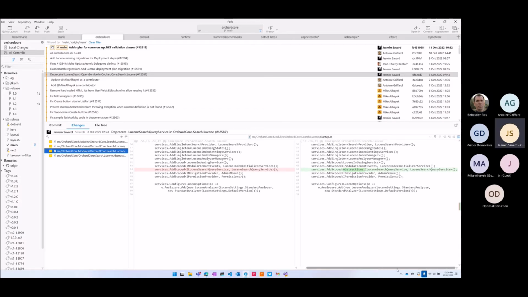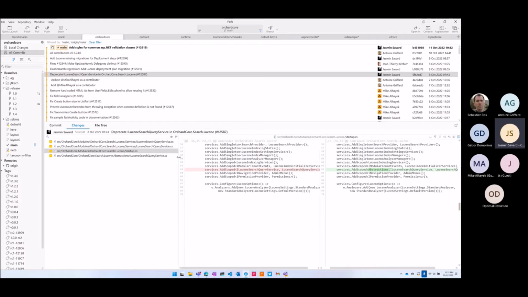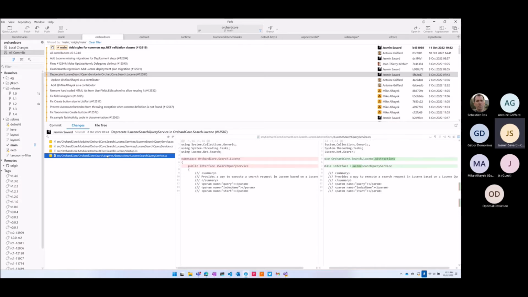Because the ILuceneSearchQueryService was inside the OrchardCore.Search.Lucene module, which is the implementation. And it's not there that it goes. It should be in the abstraction project. So I just moved it in the abstraction project, but the namespace is not OrchardCore.Search.Lucene.abstraction. It's also OrchardCore.Search.Lucene. Yeah, so it's the same namespace.